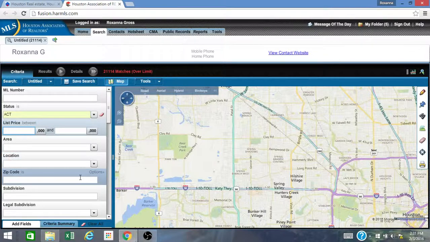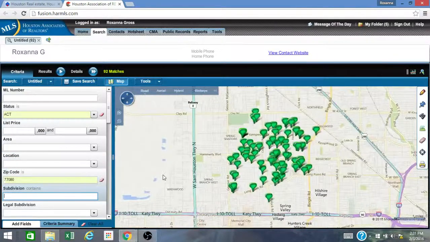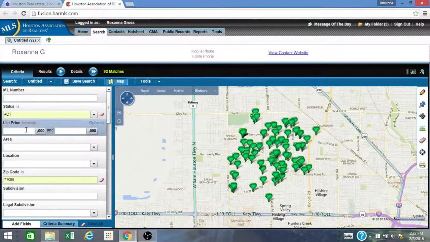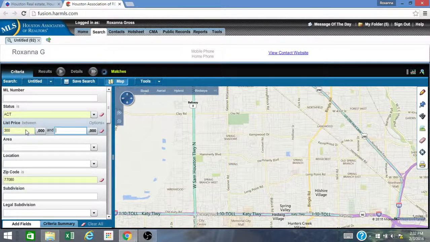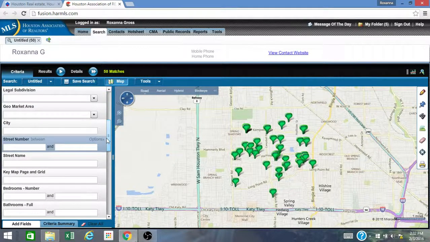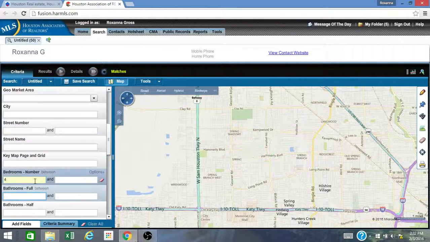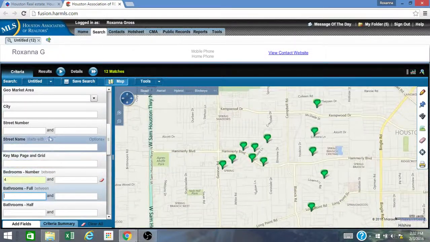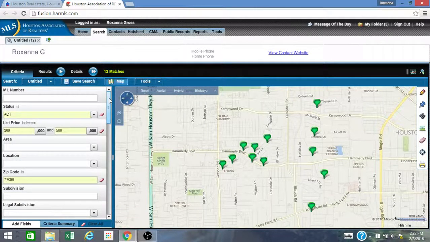I'm going to go ahead and put a zip code in and put the office zip code, 77080. And then I'm going to put in, let's say that they told me that they want between $300,000 and $500,000, and we drop down to 50. And let's say they also are looking for a 4-bedroom. So minimum of 4-bedroom, and I come up with 12. So how the search works now is I'm going to go ahead and say, okay, these 12 properties are the only ones currently on the market for the exact criteria they're looking for.